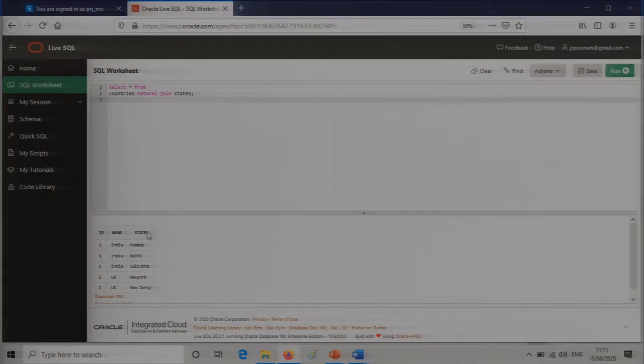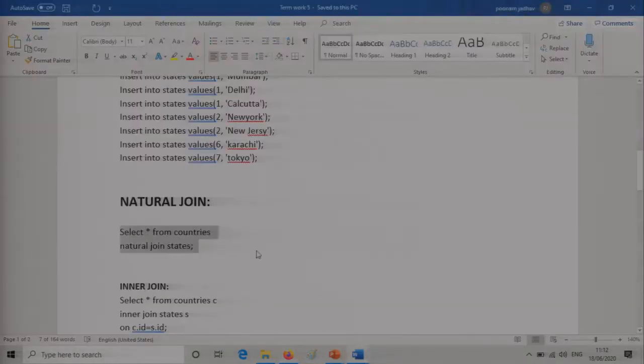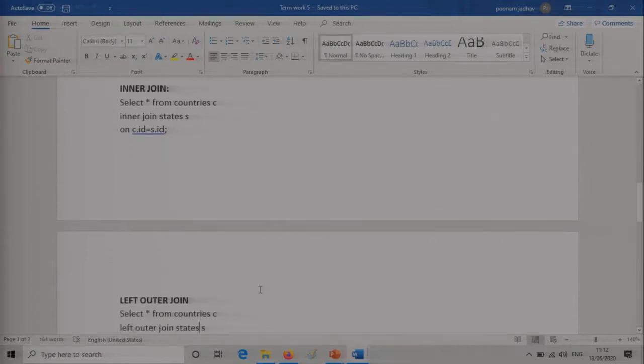I didn't mention what to select, I just said select star. So ID will not be repeated. ID was a common column between them, but it will not be repeated. But name and state will be put up, like whichever other columns. I have only two columns here, but if you have a couple more columns, all of them will be joined across using the common column. So this is what natural join is.